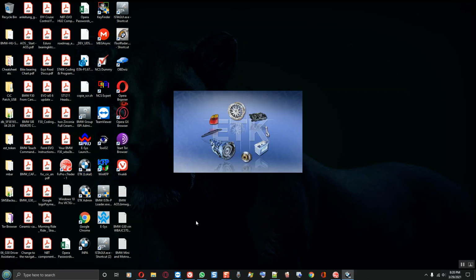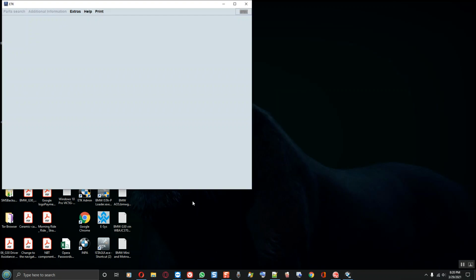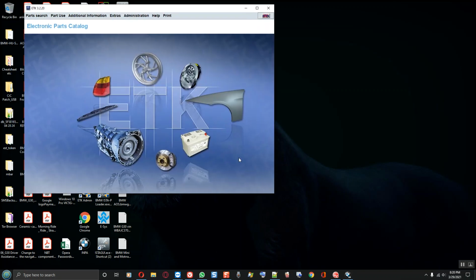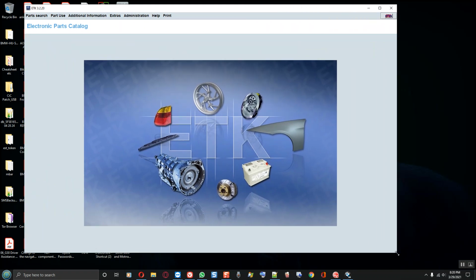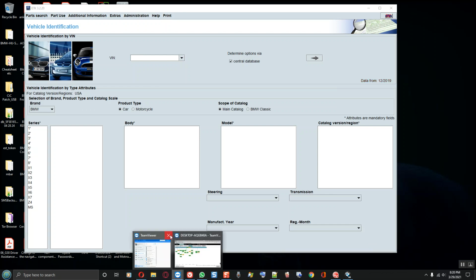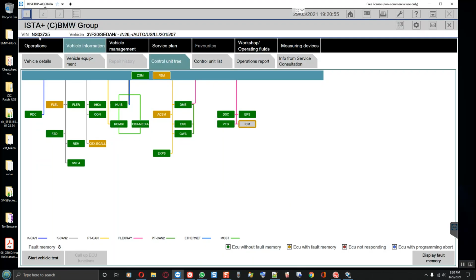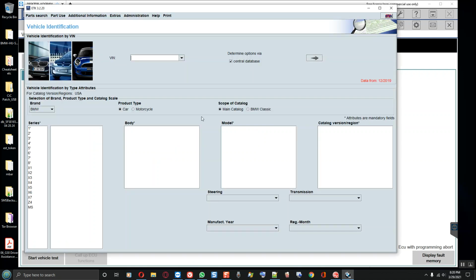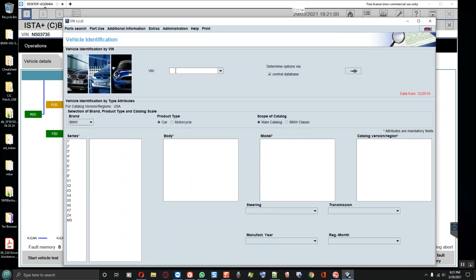I'm going to use ETK to pull up this thing right here. I'm going to find out what integrated chassis management comes with different options. I'm going to see what the parts catalog can tell me. The parts catalog can tell me a whole lot that I need to know. And the VIN is NSO blah blah blah.